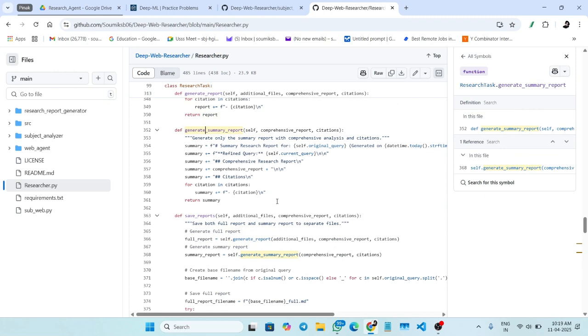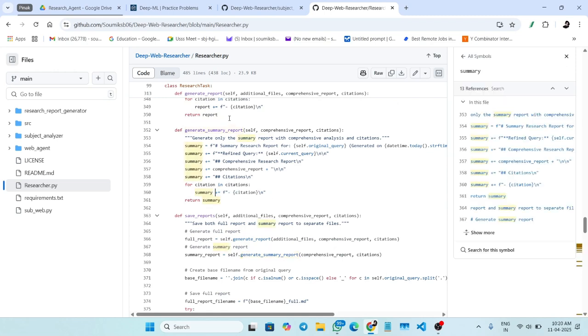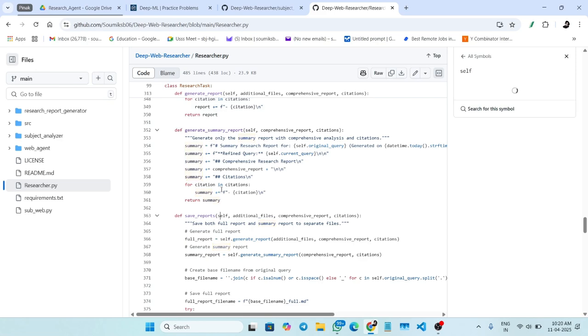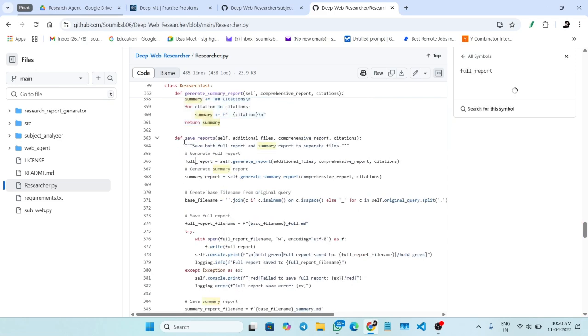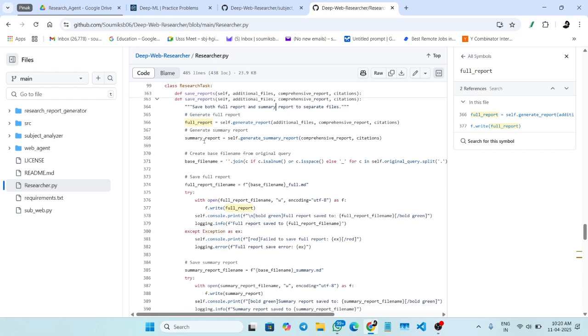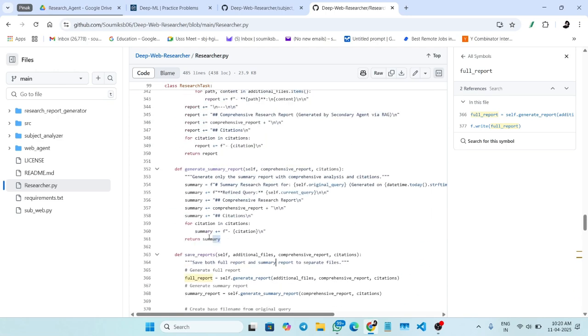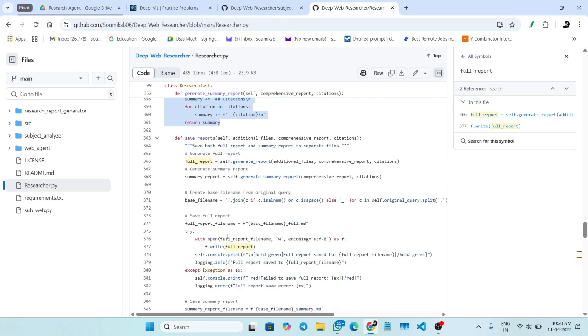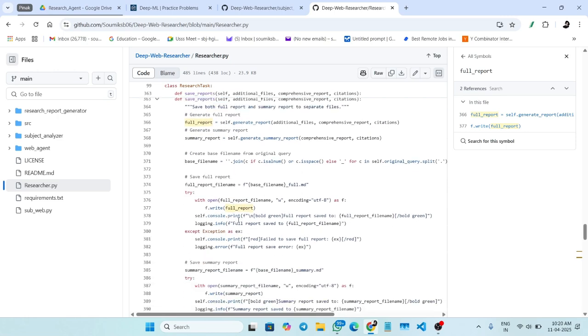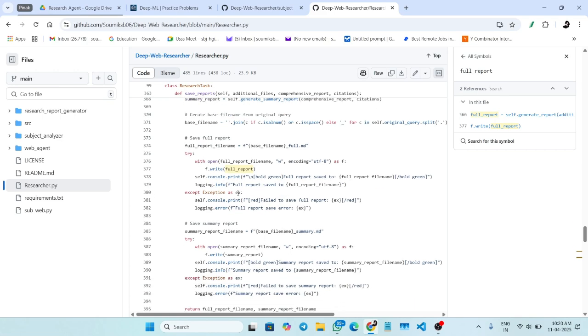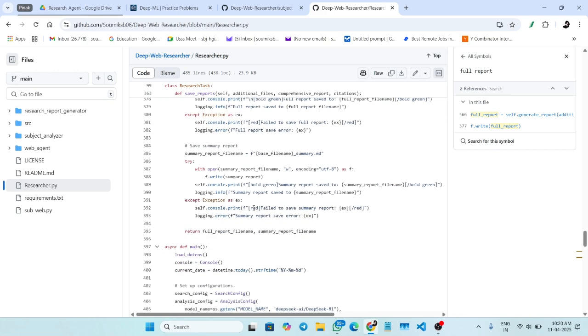This one is for the whole report. This one generates the summary report, and this is for saving the reports, both full and summary. The full report goes up to pages and pages, over 50 pages, so we are also generating a summary page to give to the user to help them understand it better. The save reports function writes the full and summary reports to files based on a file name derived from the original query. It automatically derives the file name from the user's query and saves the file.